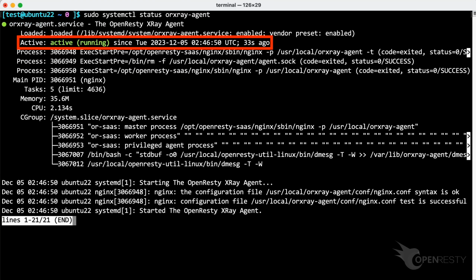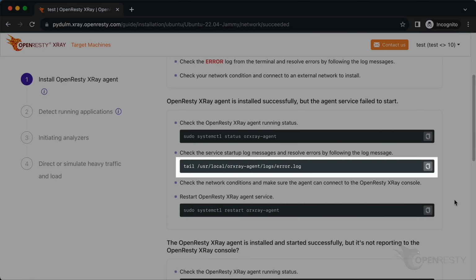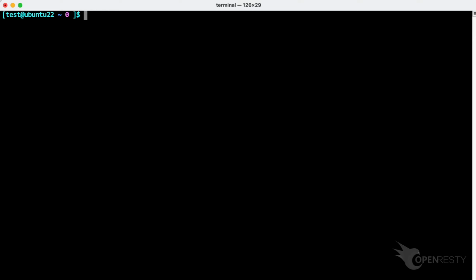We can see it's running normally. We can also check error log messages with this command. Let's copy it. Paste and run this command to check the error logs. Great. No error messages at all. Let's go back to the wizard page.